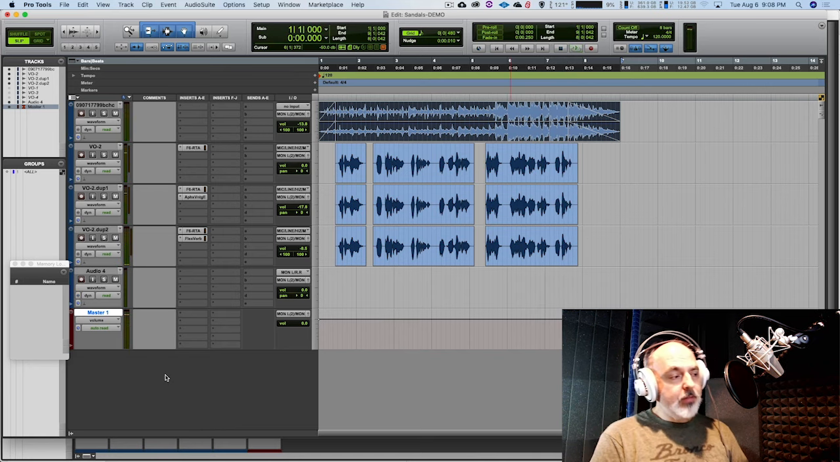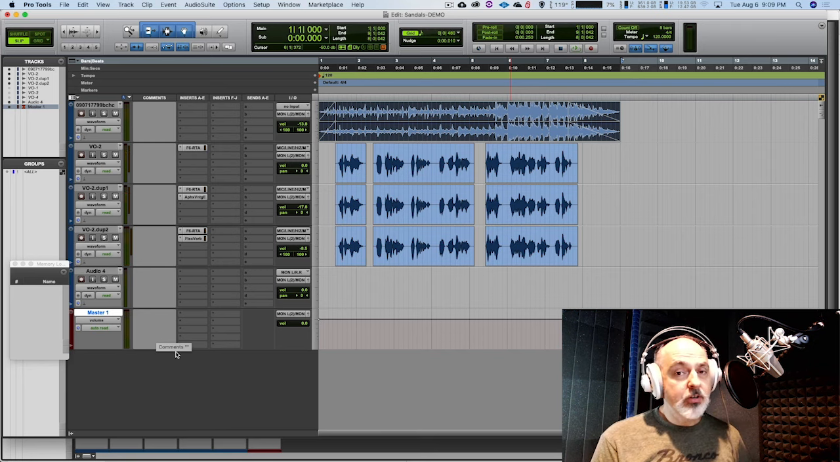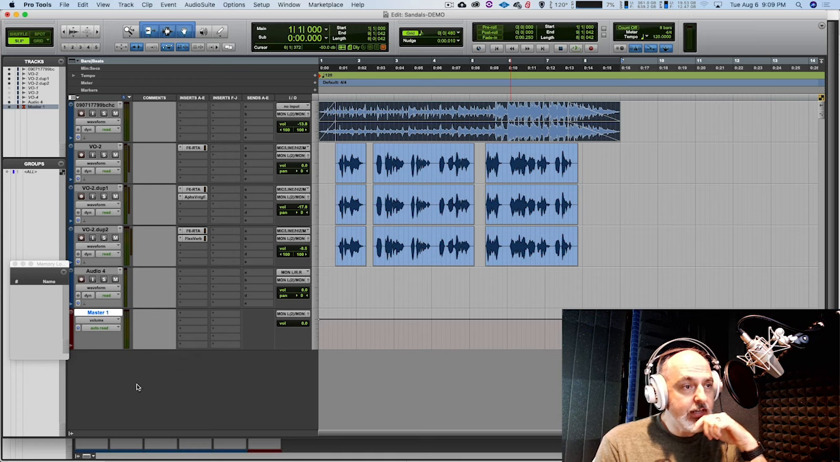So as you can see, I'm not really hitting any red yet. I'm probably at about a negative 6, pushing up to a negative 3, close, but not quite there yet. Generally, what I would do is put all of my vocals through to their own bus, right, and run it all via one bus.